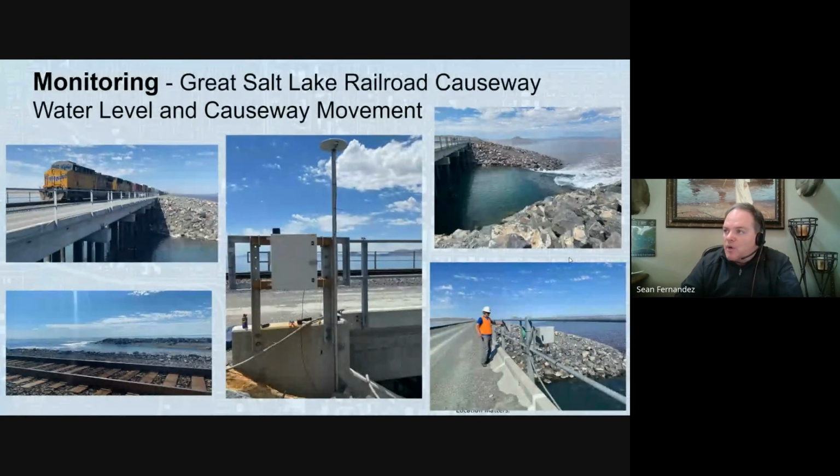This is another monitoring project that we're working on with on the Great Salt Lake. We've installed a GPS station out there where we can monitor the water level as well as the causeway movement. We have this in place and it's going to be online soon. We're also going to start looking at using the data that's coming to that receiver to determine water levels by using multipath or reflected signals from the water surface to the antenna to then calculate how much that water is moving over time.